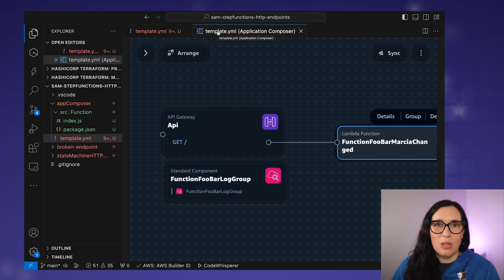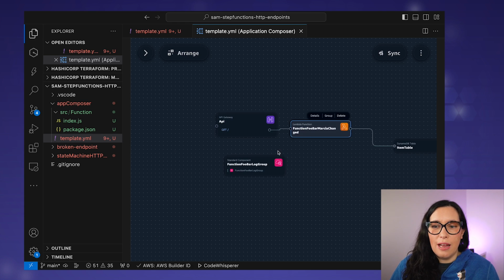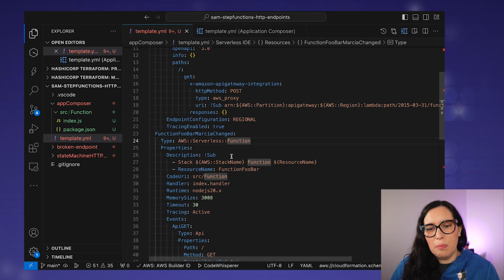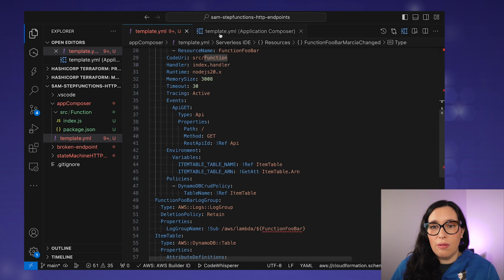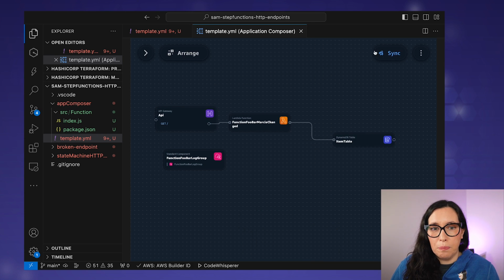If you want to start a project, you just drag and drop all the different bits and pieces, and then you will basically have the structure, and then you can go into the template YAML and go deep in the parts that you are interested in, or even you can do all your configuration from Application Composer here. So that's the first launch that they added into AppComposer, being able to use it from Visual Studio Code. I love it because I'm all in for using the IDE for everything.